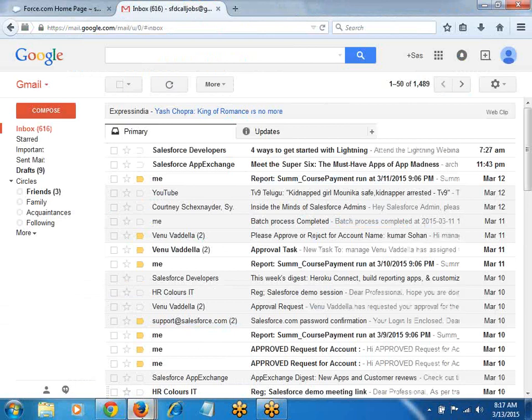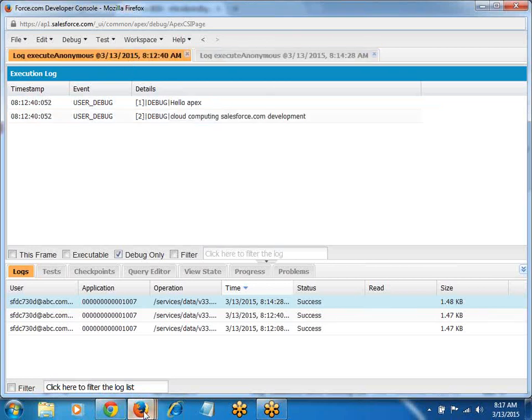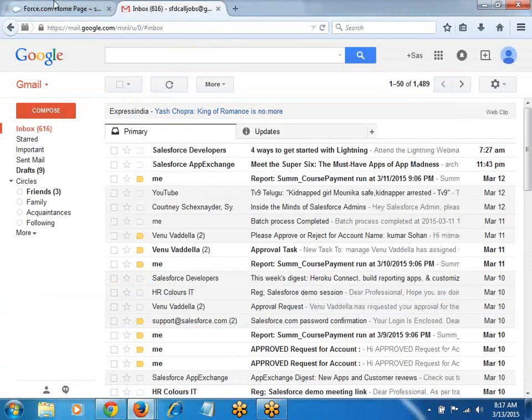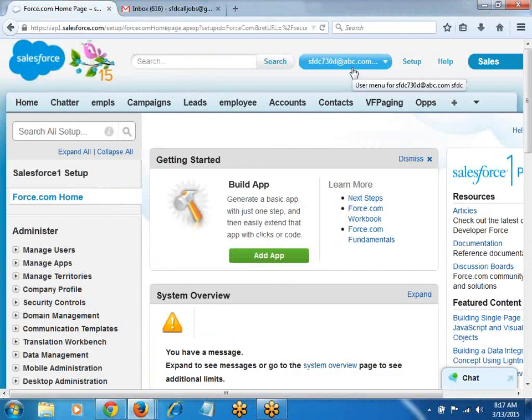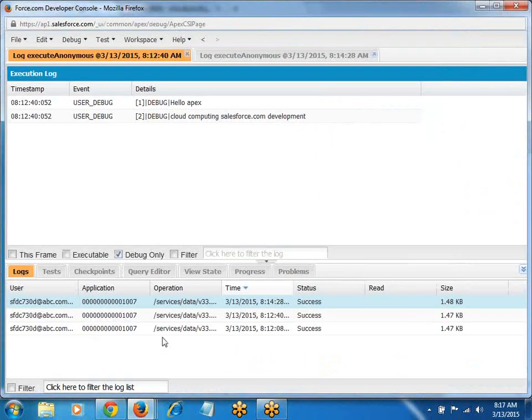For your Gmail ID, this is our 730D. Go to username, developer console. It opens the developer console to write small Apex code. We are not writing any Apex programs here. It takes time. After 1 week, we will write Apex and Visualforce.